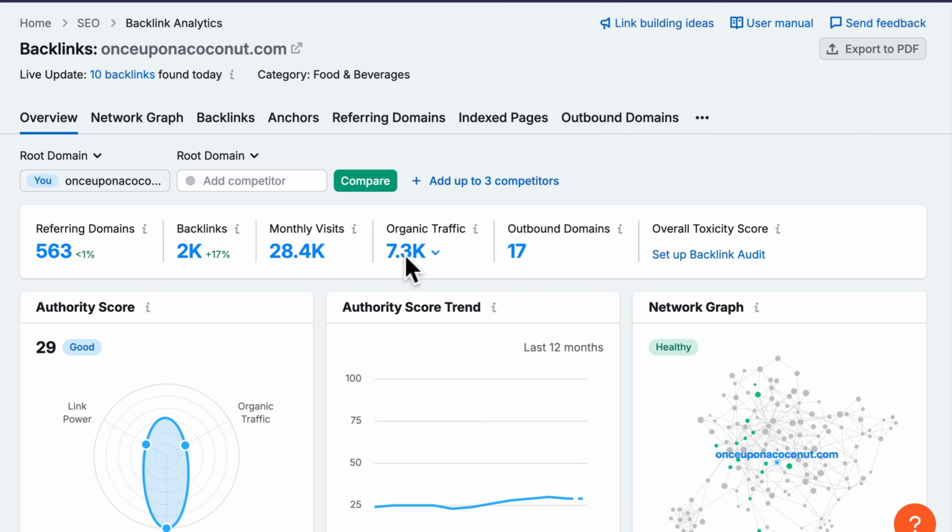For example, we can see that there are a total of 2,000 backlinks linking to our site from elsewhere. These are coming from 563 other websites. Our total website traffic is 28.4 thousand visits a month, with 7.3 thousand of those visits coming from Google.